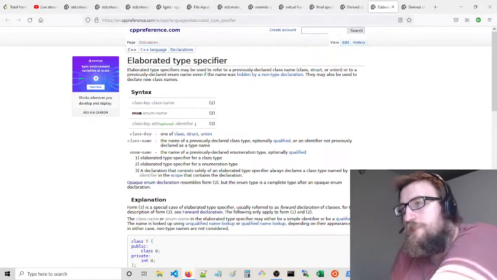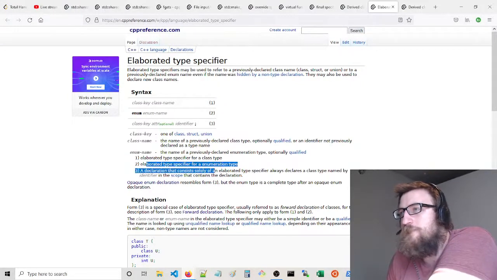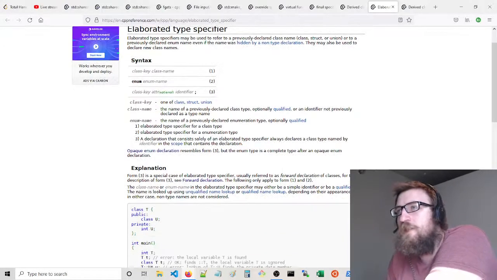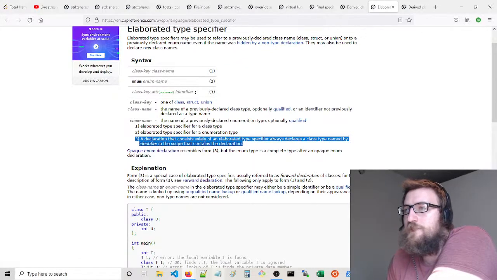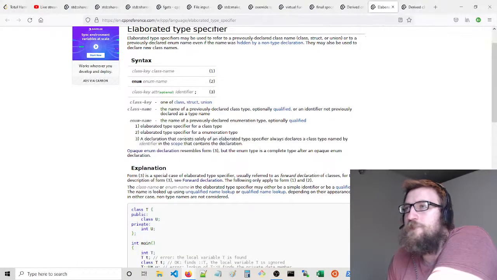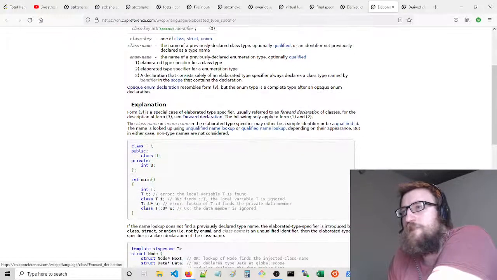One, elaborated type specifier for a class type; two, elaborated type specifier for an enumeration type; a declaration that consists solely of an elaborated type specifier always declares a class type named by the identifier in the scope that contains the declaration. I'm so confused by this. What is the difference between this and a regular type specifier? Opaque enum declaration resembles 3, but the enum type is a complete type after an opaque enum declaration. Interesting. Okay. Kind of struggling to follow.